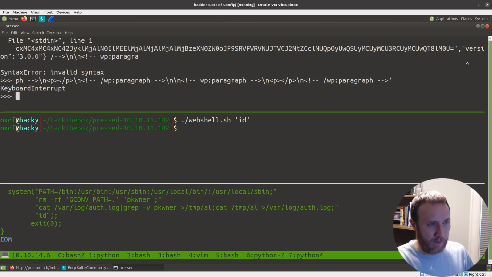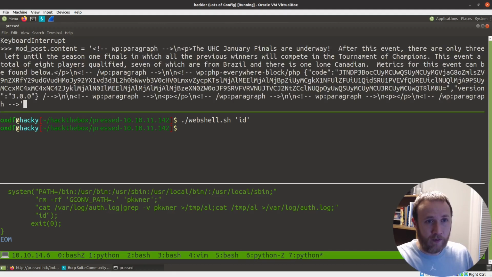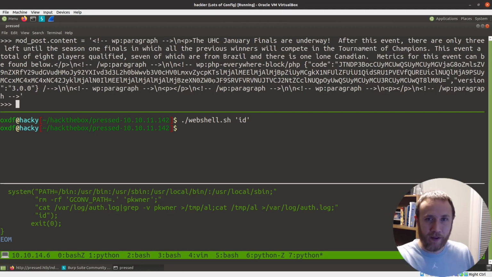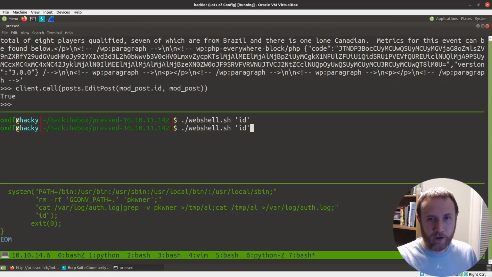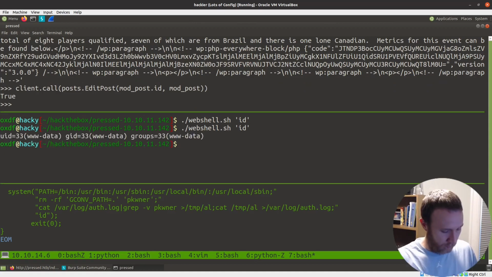My paste got messed up, so standby. That was very exciting content, I'm sure. Let's see if this works a little bit better. Mod post content, paste that in, boom. So now we've modded the content to include our web shell in this blob. We will repost it. It worked, and now if I come down here and run webshell, it works.